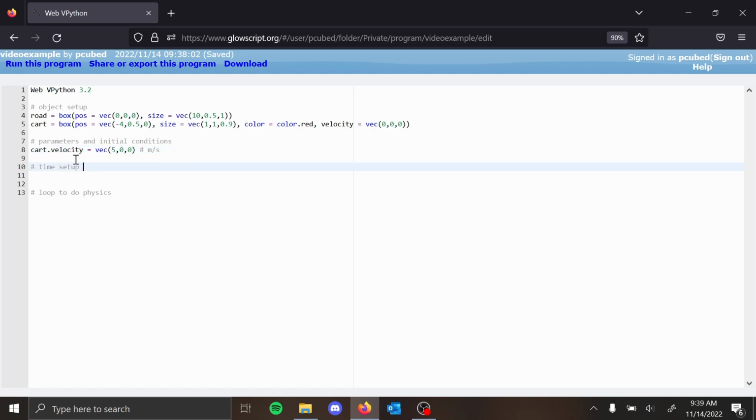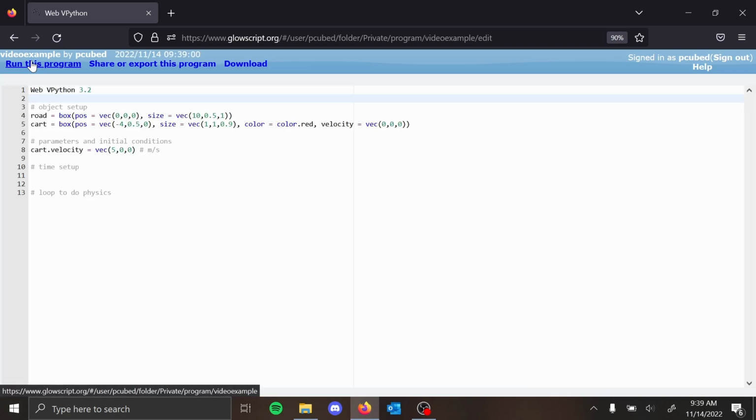Now, of course, even though we're giving it this new velocity, if we run the program, we still get the same thing we had a minute ago, where it just kind of sits there and nothing happens. That's because we don't have a loop to make the physics happen. We don't have any sense of what the time is here. So let's get our time set up.